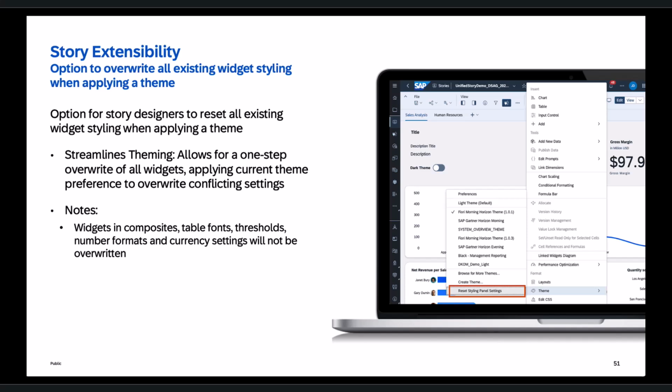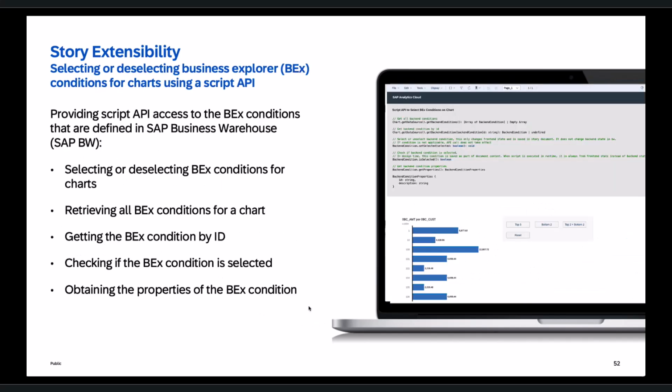Here you need to note that widgets in composites, table fonts, thresholds, number formats, and the currency setting will not be overwritten, but other widgets like text widgets and so on can be overwritten.